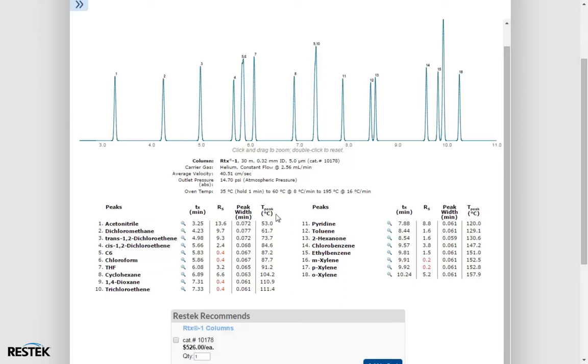The last column denotes the elution temperature of each compound. This information is useful if you're going to manually optimize your oven program. With this information, you can optimize only the portion of the oven program ramp that you need to.